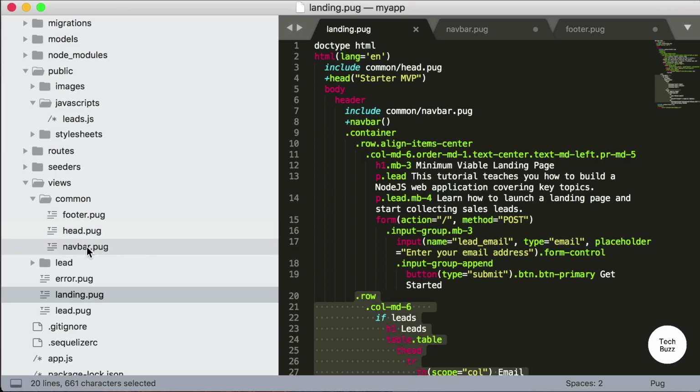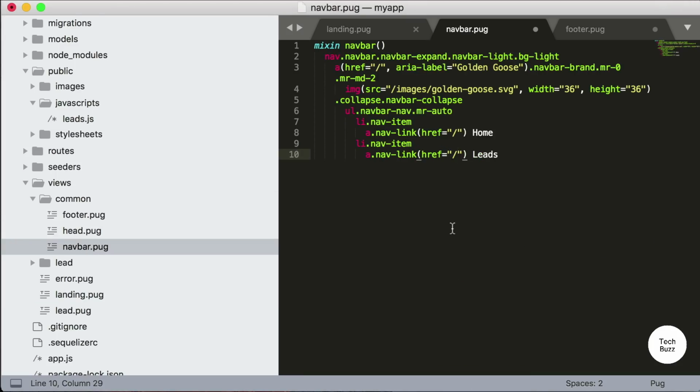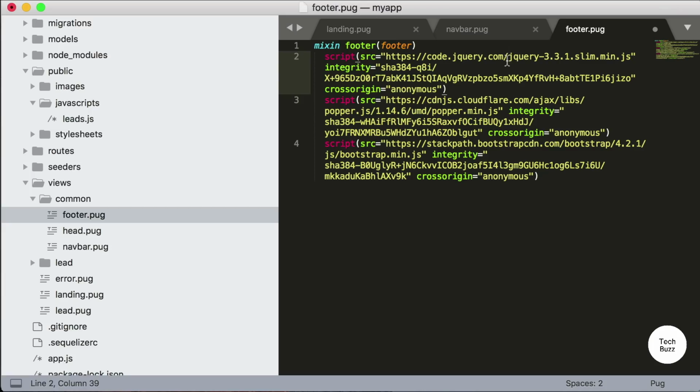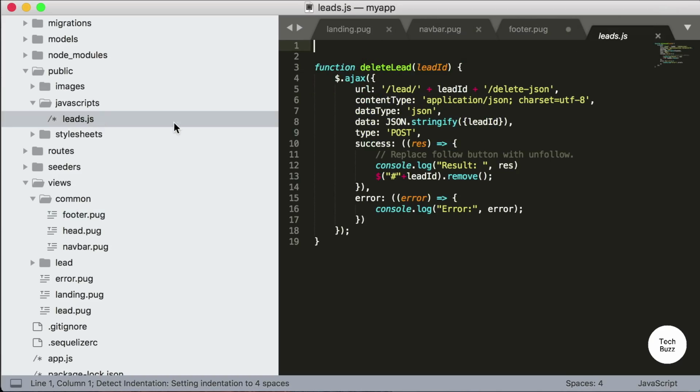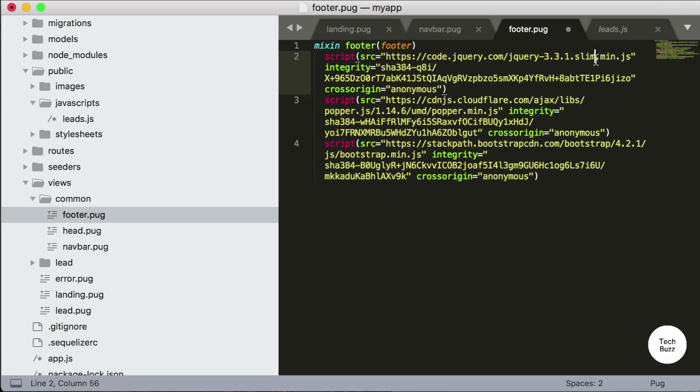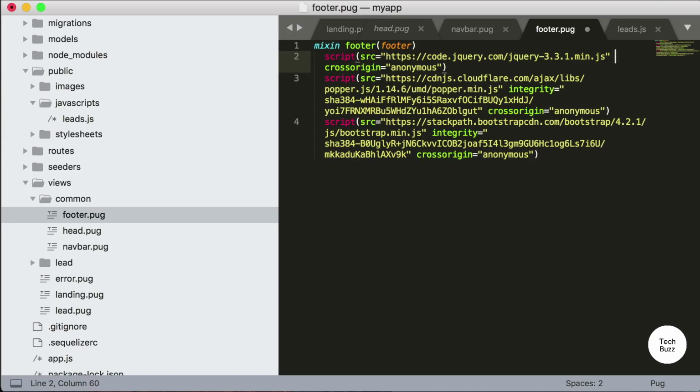Let's go to navbar.pug. I want to update the link to the leads route. And also let's go to footer.pug. Remember, when adding a dependency for the Bootstrap library, we added this jQuery 3.3.1 and then the slim version. Turns out the slim version does not have AJAX calls, so we won't be able to make the AJAX call under this delete lead function. So I'm going to go back to this and delete this slim portion. So we're now referring to the full version of jQuery that includes the AJAX calls as well. We need to delete this integrity hash as well, since this was referring to the previous file. Let's save this, and we should now be ready to run our application.